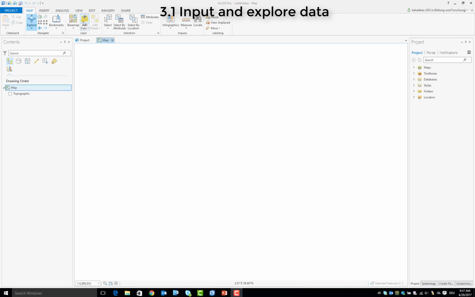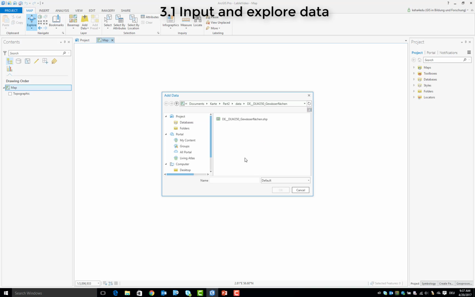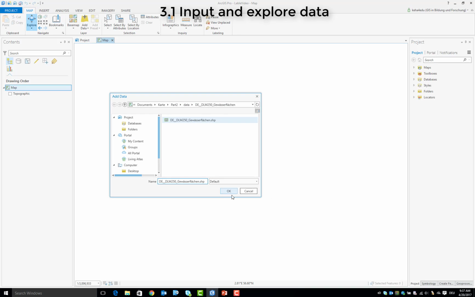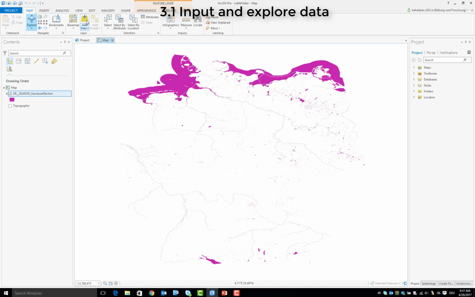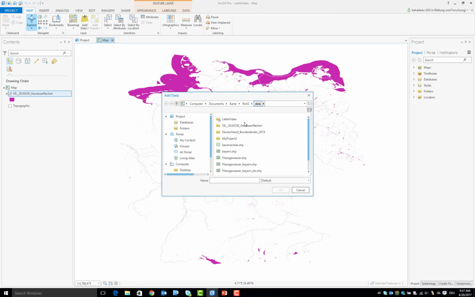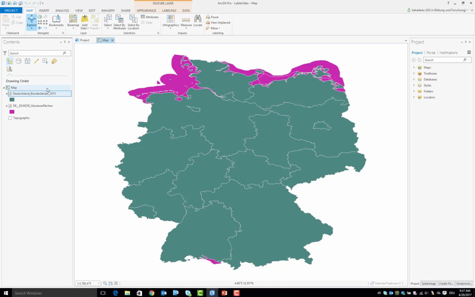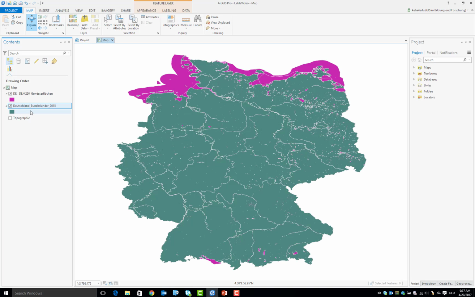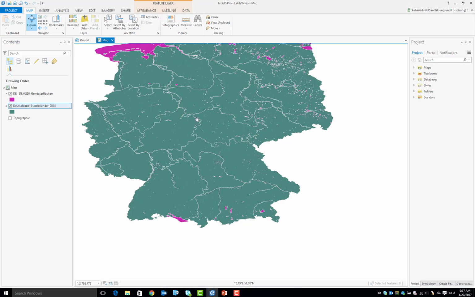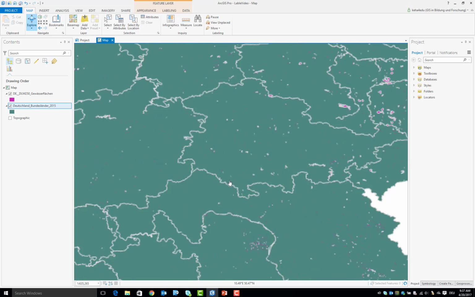So we click on Add Data and locate where our datasets are. This one is a water surface layer, and then we need the border information of Germany. In the Contents pane, we can click on this layer, hold and move it up and down to change the order of the layers. In the Map pane, we can use the mouse to navigate the map. Simply move up and down and zoom in and zoom out.